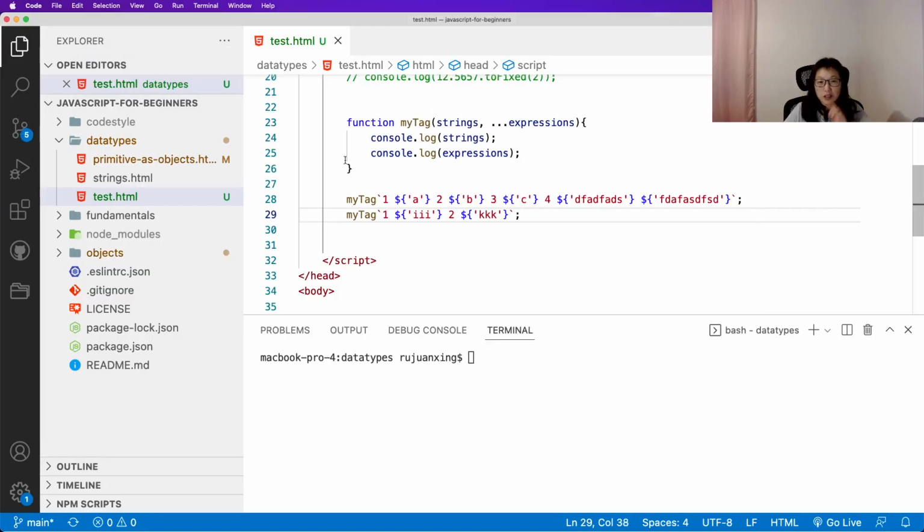So that is called the tagged template. It's actually useful. In the future, if you see styled-components, which you use in React to scope the styling, you will actually need to use this. You will see the code does something like that.